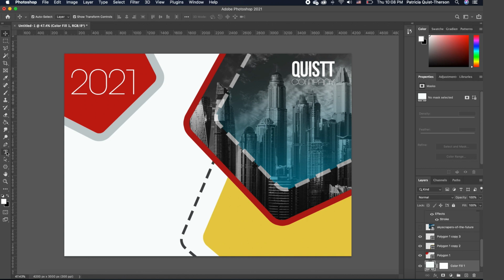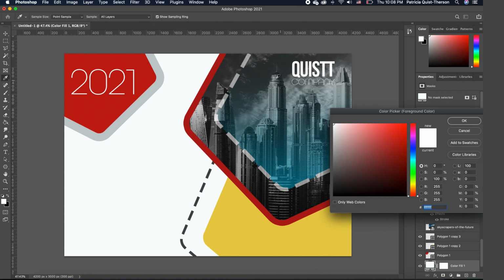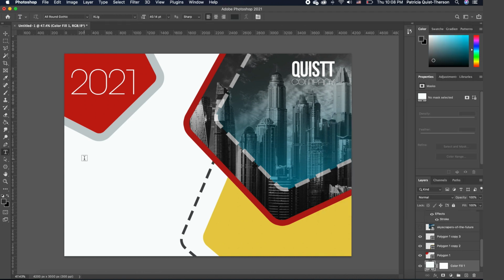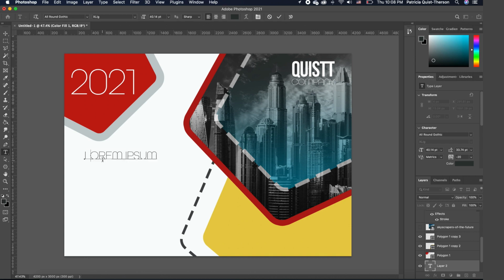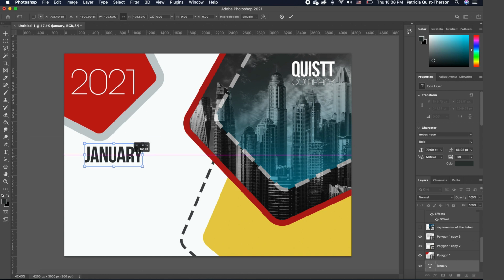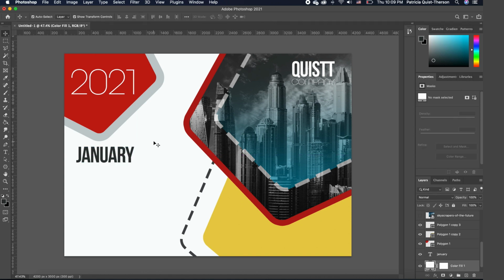So we're going to go ahead and put in the information for the month of January. So I'm going to click on my type tool, click on my color, and I'm going to pick like a deep gray. I'm going to click OK, and I'm going to click anywhere and type in January. And I'm going to highlight, and I'm going to change this to the BBUS and also make that bold. With my move tool, I'm going to go ahead and rescale it a little like that. We're going to set it somewhere here. I'm going to double click to accept it.